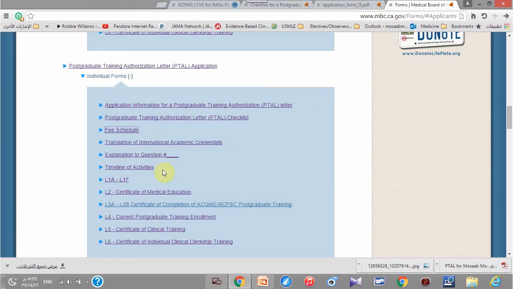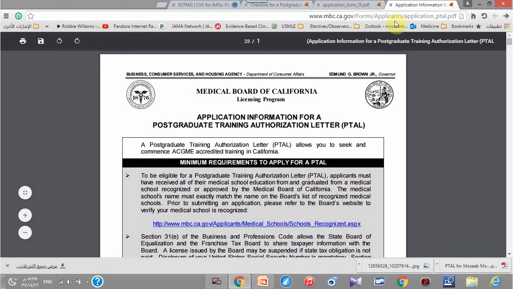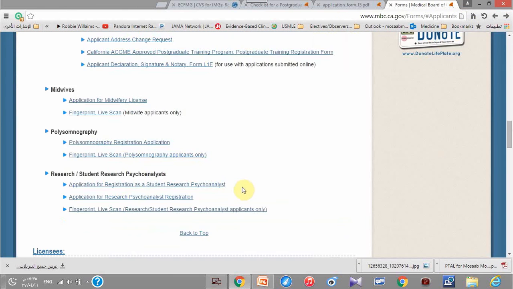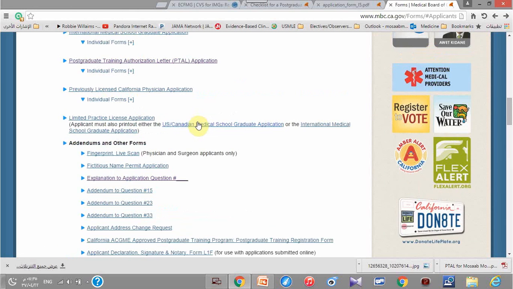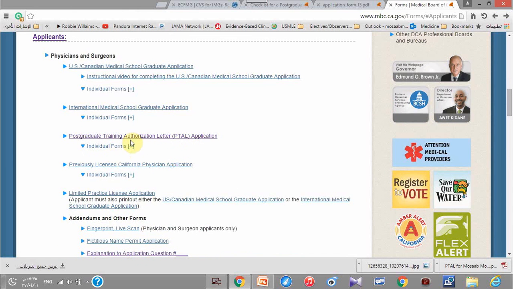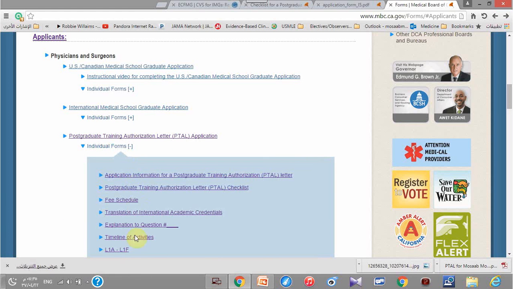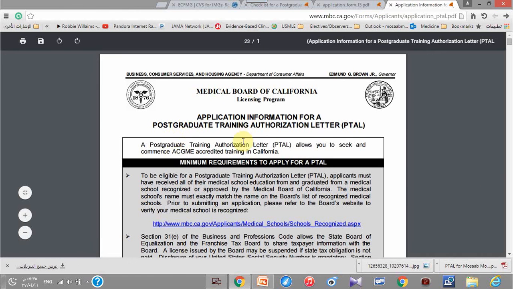Alrighty. What else? Explanation. What else? I think that's it. Yes, this is it. So I don't know if you remember what I clicked. Okay. So what happened? Okay, applicants, postgraduate training evaluation. So these are the individual forms, and all these forms are combined in one PDF file. If you click here, look, 23 pages, everything in one file.